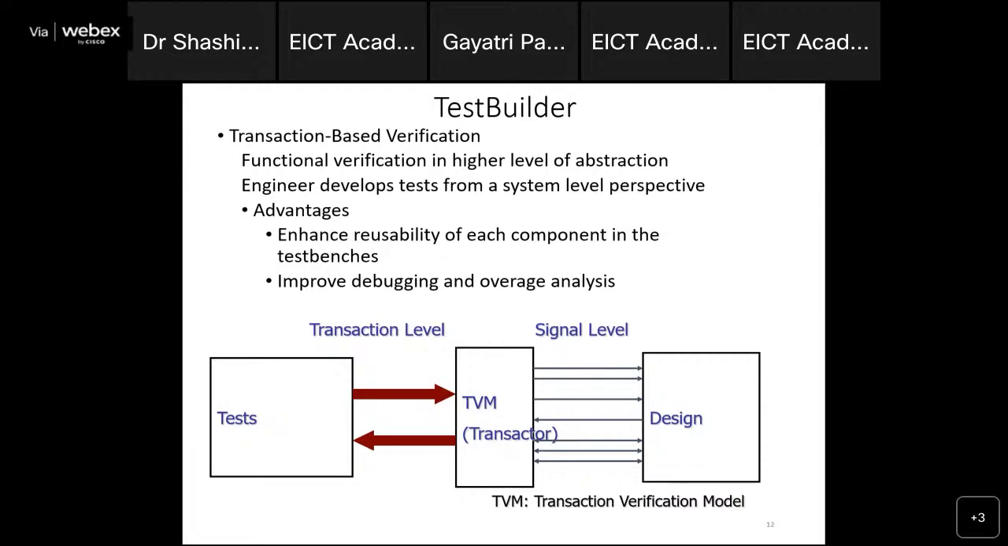So we have a test case which is designed and put onto a TVM. There is a transaction, and your DUT will be there. All the transactions created from the test to a TVM, or from the TVM to a test, will be converted into signal level once you apply them to a DUT. The communication between the TVM and the test is called transaction level communication. From the TVM to the design it is called signal level.